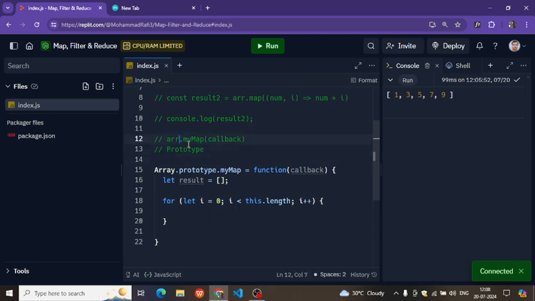The array can be array2, array3, any name. Let's call it nums. So nums is our array, and nums is the current context. This refers to the current array, which can be nums or anything on which we call this myMap function. So we are calling myMap on nums, and nums is called the current context. If we do this.length, we will get the length of the current array, and this means the current array.